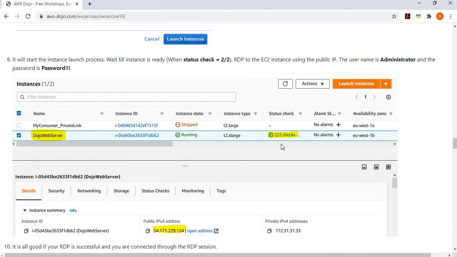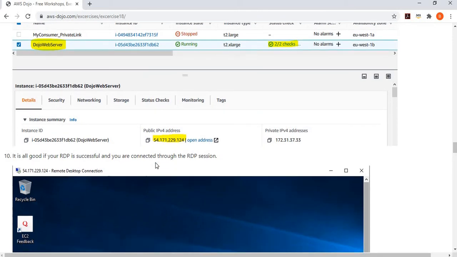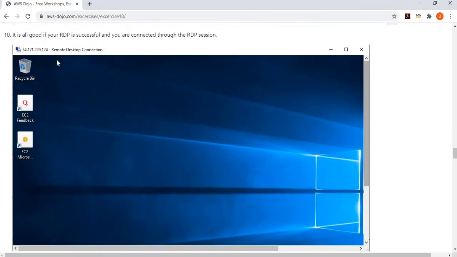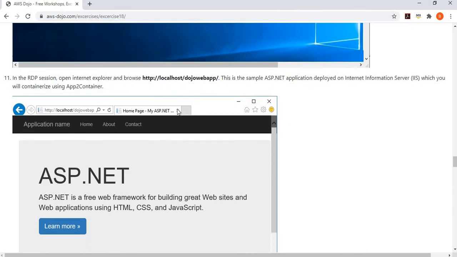You know it's ready when the status check is 2 by 2, which means both your host and instance are good. Then you use this public IP to RDP to the instance. You can see we have connected to the instance over here. On that instance, we look at the local application which you need to containerize, and that application can be accessed using this URL: http://localhost/dojowebapp.